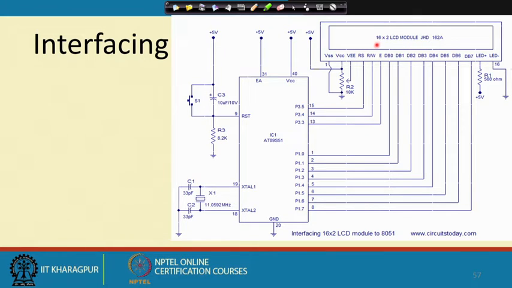So, it is a 16 by 2 LCD module. Each line has 16 cursor positions, and there are 2 such LCD lines. So, there is a 2 line display, and if you look into the connection pattern, you see that we have connected port 1 to the data lines of the LCD, DB0 to DB7. They are connected to port 1.0 to 1.7. Then this register select, read write and enable.